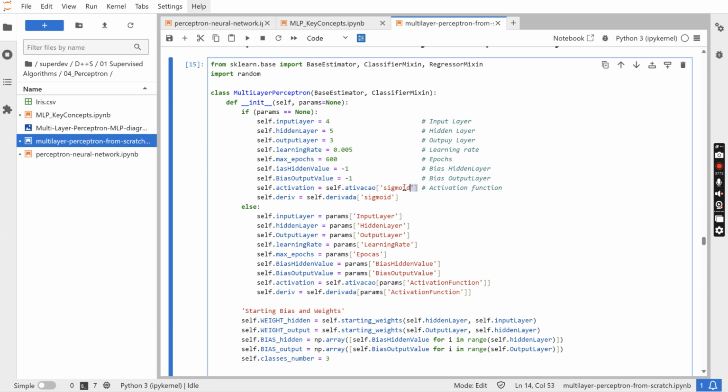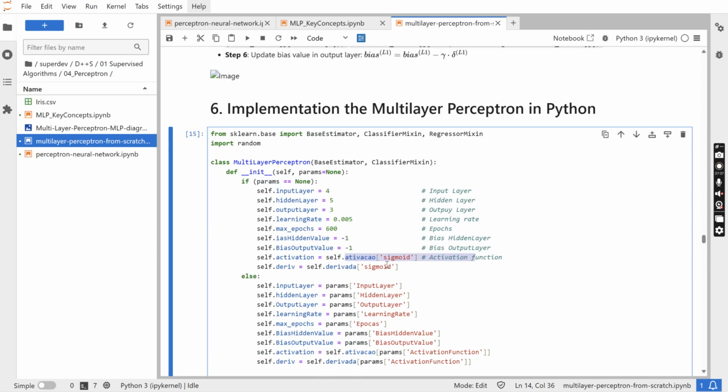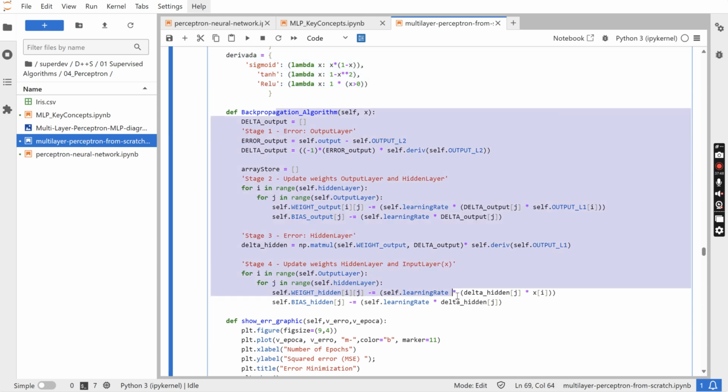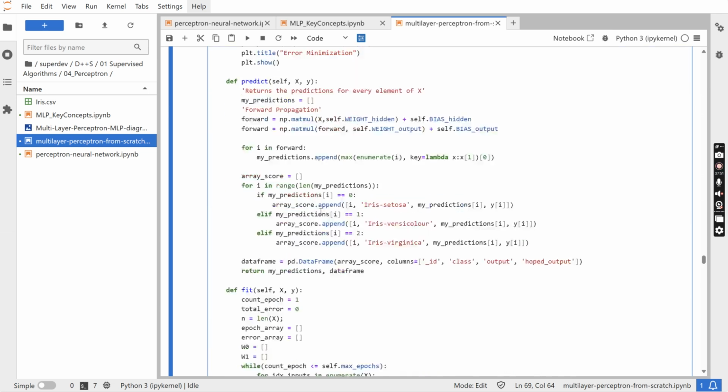How do you know which activation function to choose? Very simple, we are doing classification here, correct? For classification you have to choose sigmoid only. I will explain the different activation functions later, and then maybe you will understand it. So here the activation function is chosen as sigmoid, and you can also choose one of these 3. Back propagation is implemented, the same thing that we just learned.